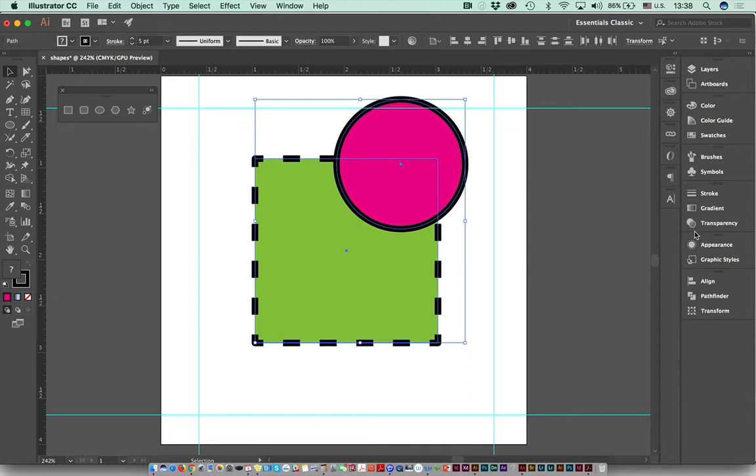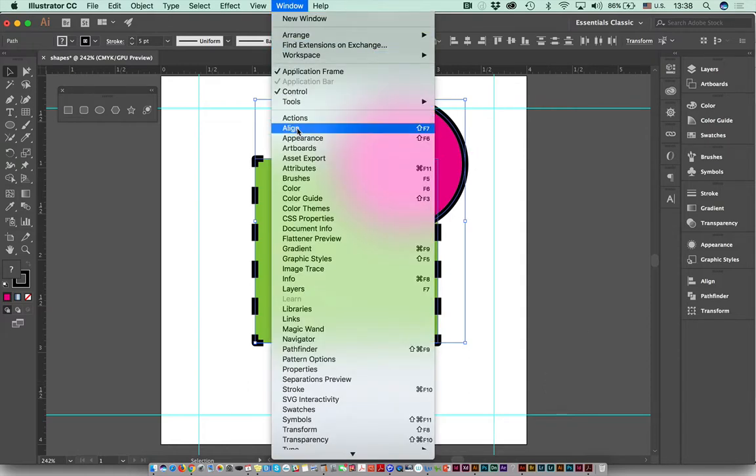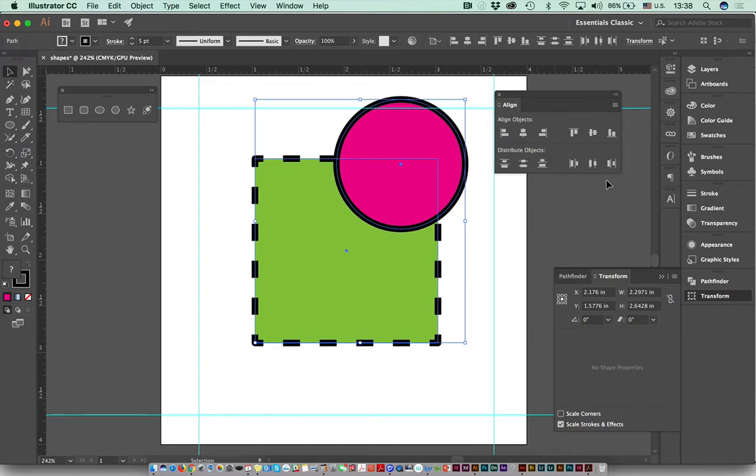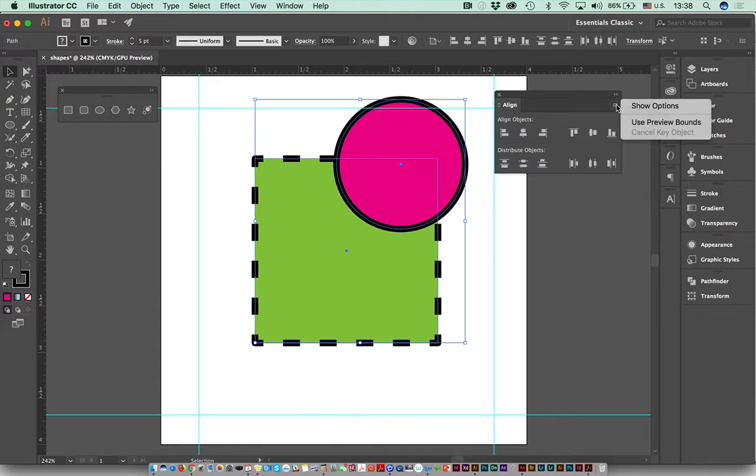Yes? How did you get both of them at once? Select one, hold the shift key and select the other one with the selection tool. Now I'm going to go to Window and bring out my align panel. Do you see that? This is my align panel. By default, the align panel is not actually expanded. I'm going to go to the flyout menu and say show options.